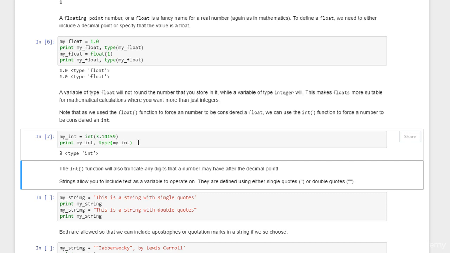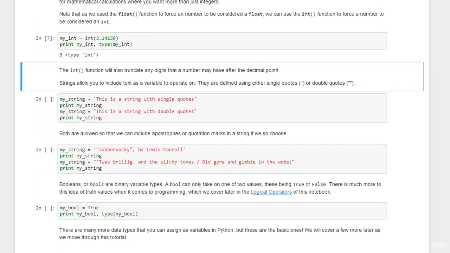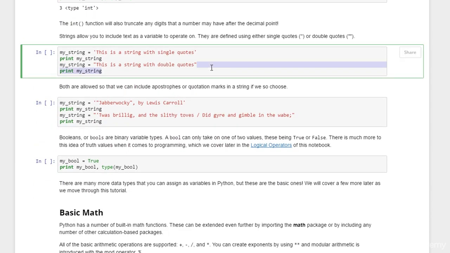A string allows you to include text as a variable to operate on. They are defined using either single quotes or double quotes. But you do need to be consistent. Okay, here you have 2 single quotes, here you have 2 double quotes. Right. Okay, so just look at an example.